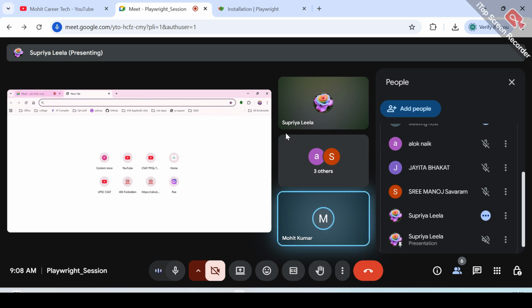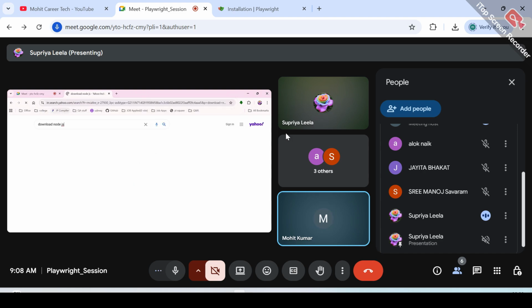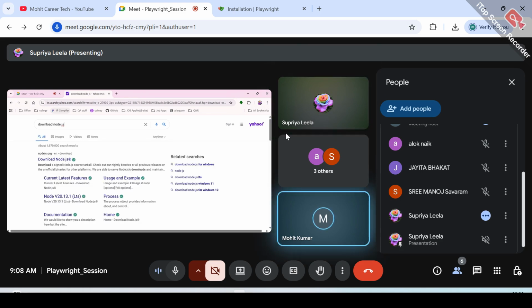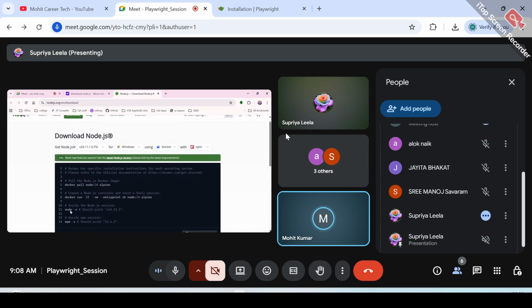And just type download Node.js. Download Node.js. Okay, click on the first link. So guys, if you have a system, you can also try. You can see we have a Windows, right?